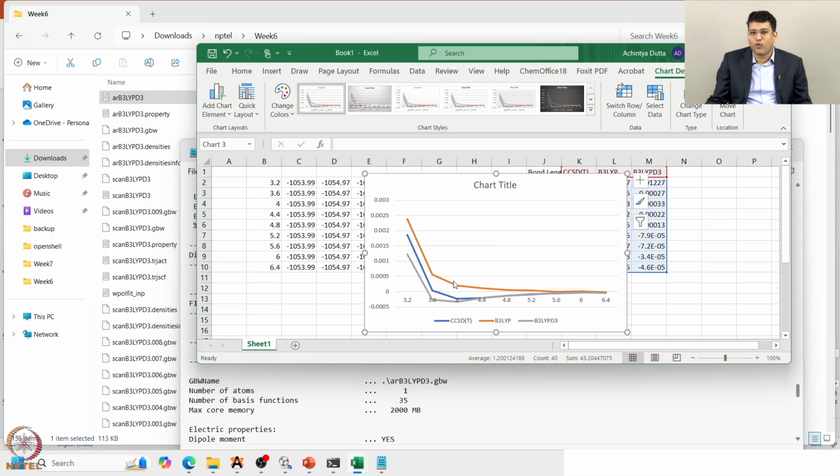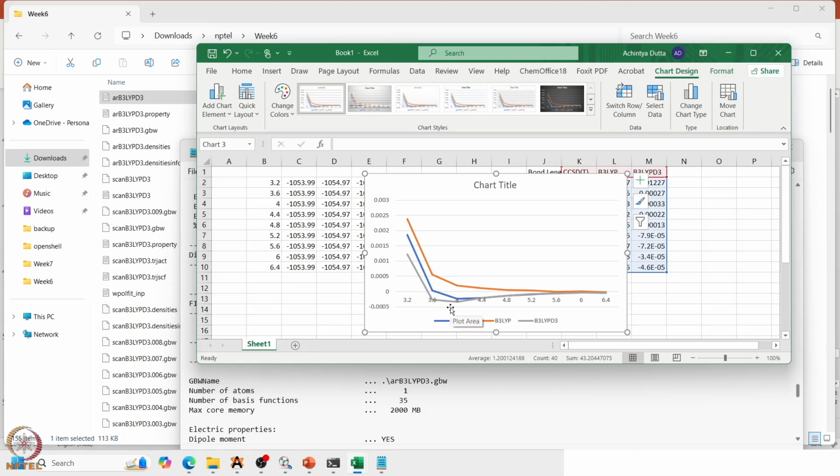So, in case of only B3LYP, there is no dispersion. So, it does not give any binding, whereas when you add the dispersion, this leads to binding in the case of argon dimer, and you can try it for any other dimeric system also, where you will see that the normal functionals do not give you any binding or give you a wrong long range behavior. The moment you include the dispersion, that generally gets corrected.